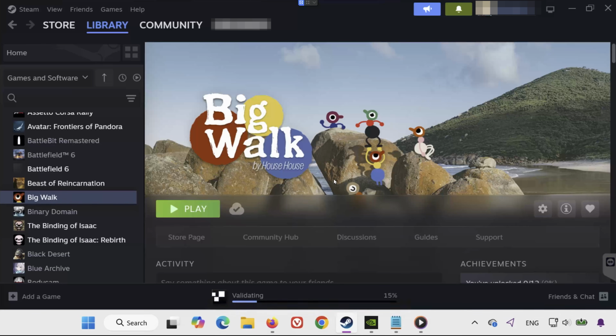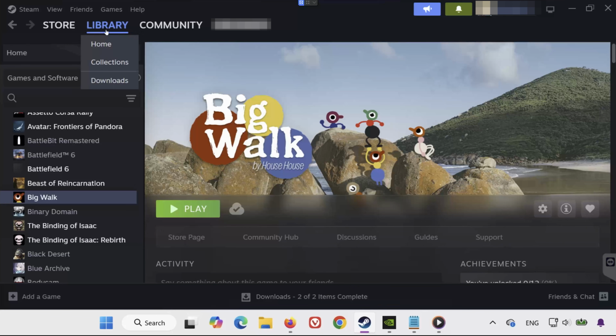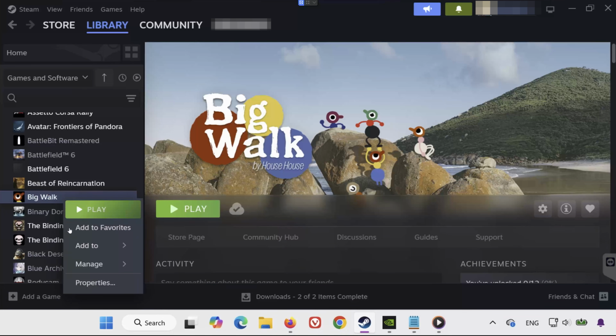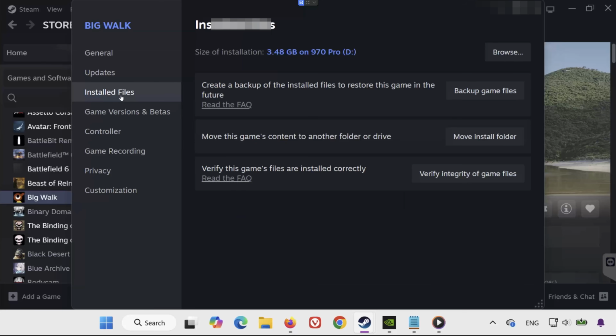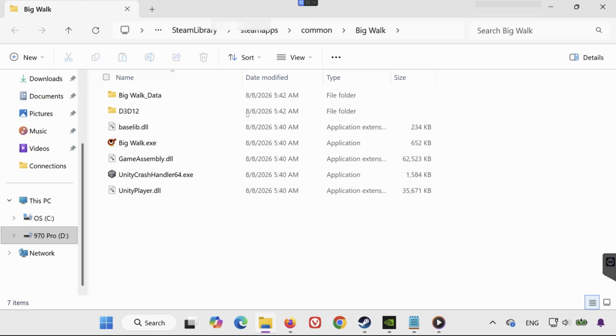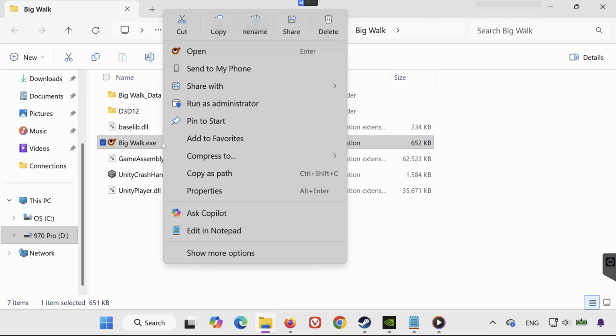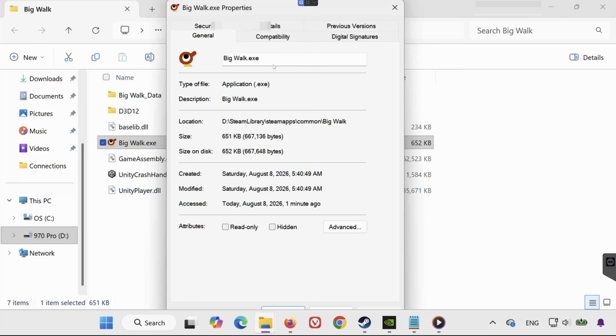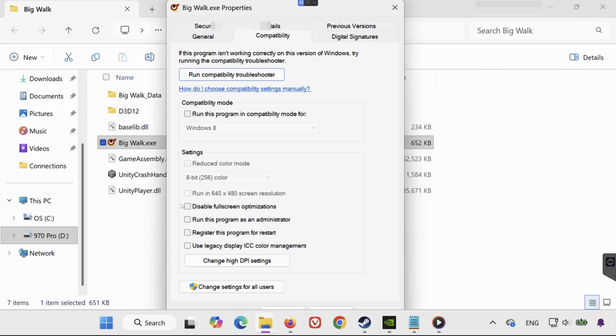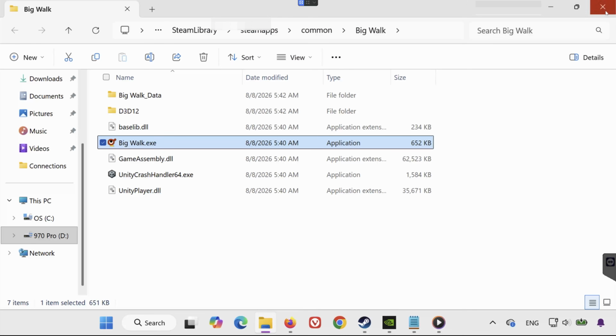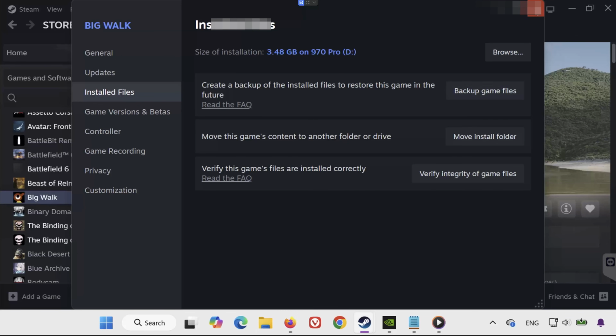Solution 2. If the game still does not launch, return to your Steam library. Right-click Big Walk and select Properties. Open Installed Files. Click Browse to open the game's installation folder. Locate the Big Walk executable file. Right-click bigwalk.exe and select Properties. Open the Compatibility tab. Enable Run this program as an administrator. Then enable Disable Full Screen Optimizations. Click Apply. Then click OK. Now launch Big Walk and check if it opens correctly.